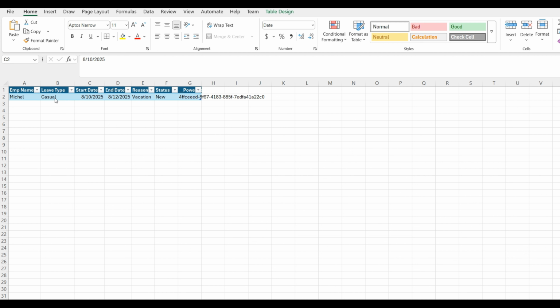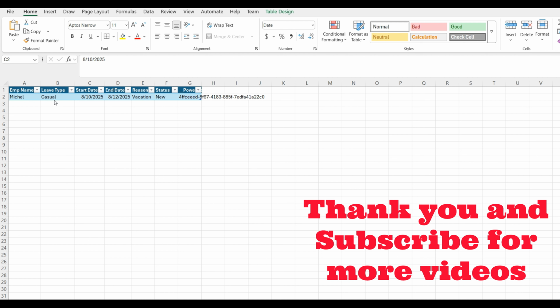So this is the way of creating a simple application by using Power Apps.